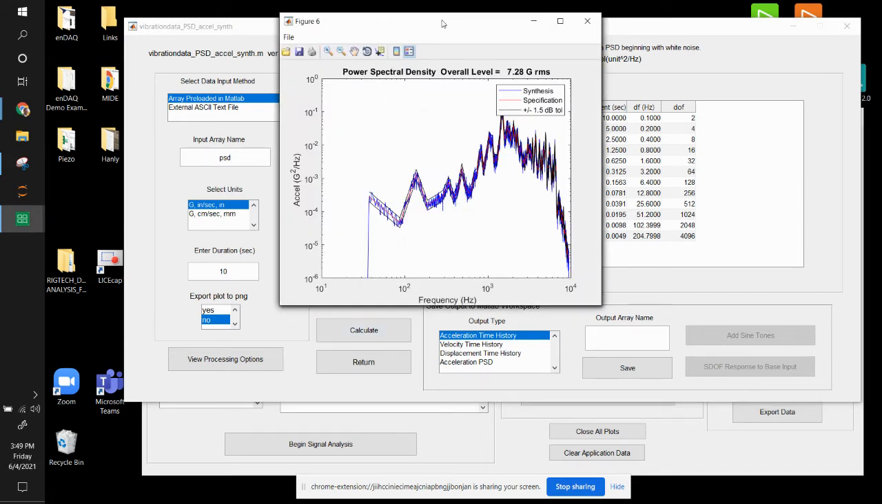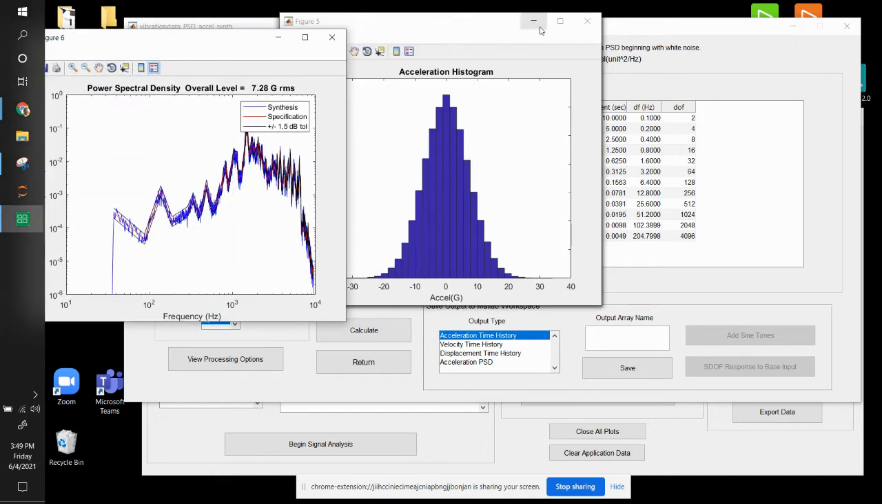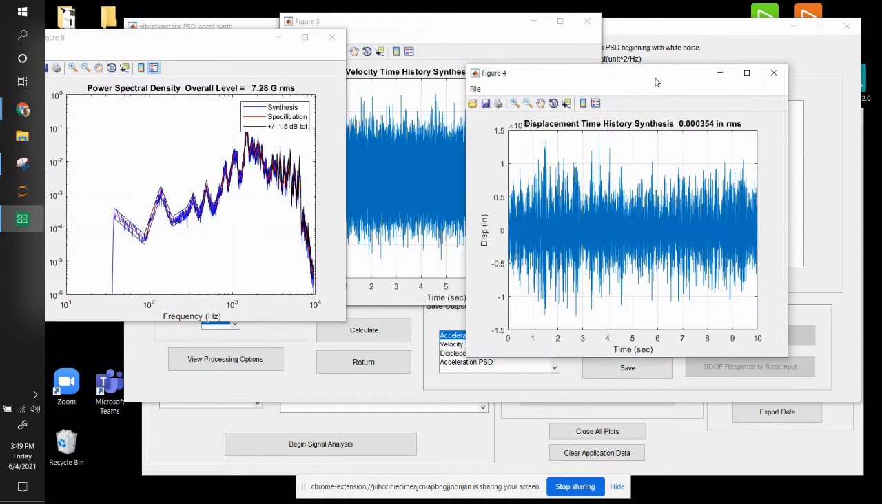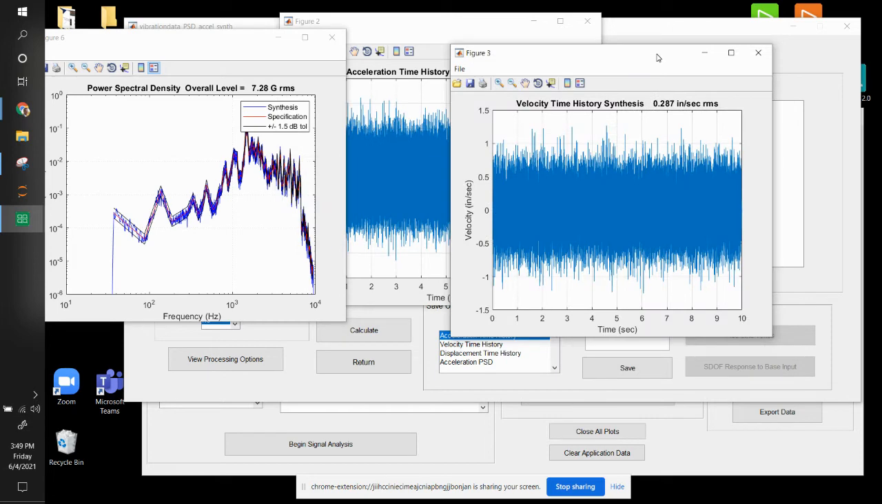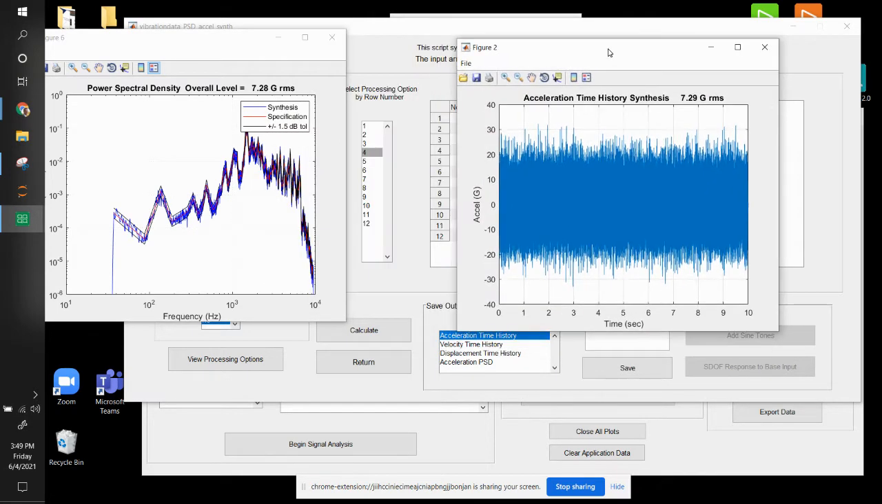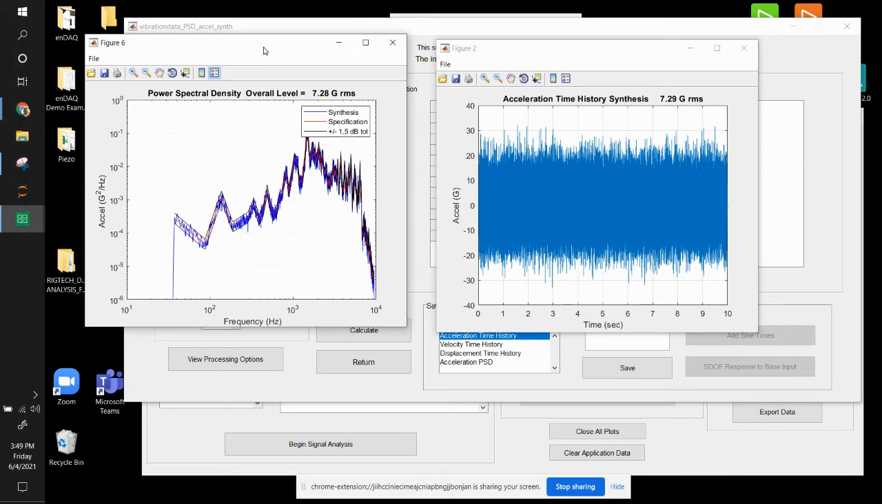So there we go. Here's the PSD. And you can see the time history. This is displacement data, velocity, and here's the acceleration time history. The blue in this is the PSD of this generated white noise versus the red line in the middle is what the input was. And you see they match up nicely. So that's great. So now how do we get this out?